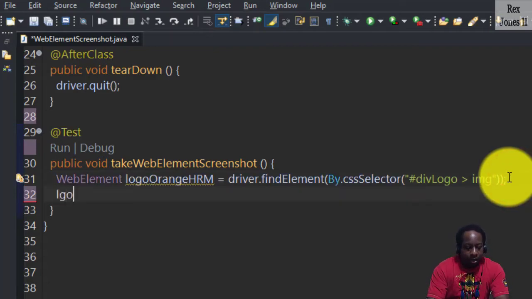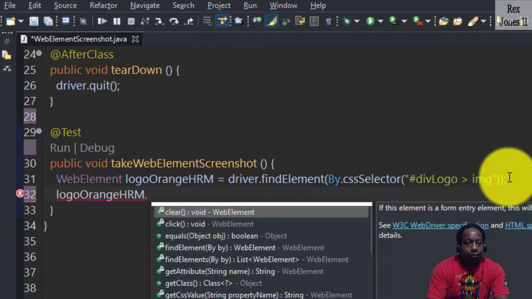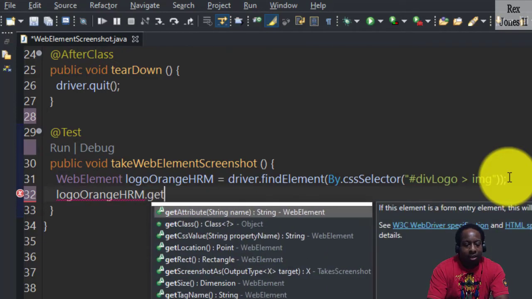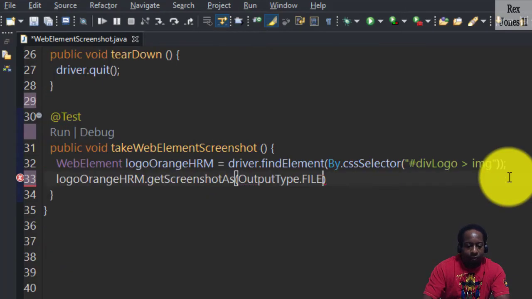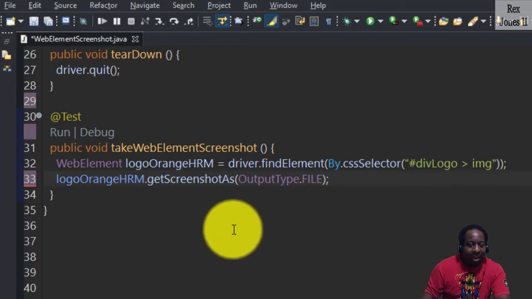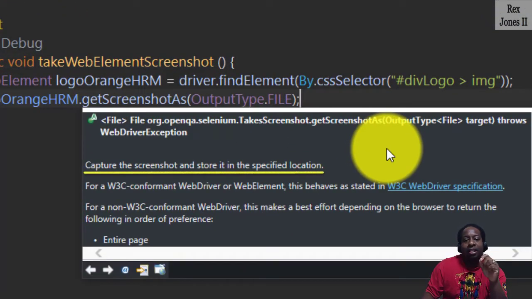Now that we have the logo from Orange HRM, we get the screenshot as output type File. The getScreenshotAs method captured the screenshot and stores it in the specified location. Notice the return type is File.